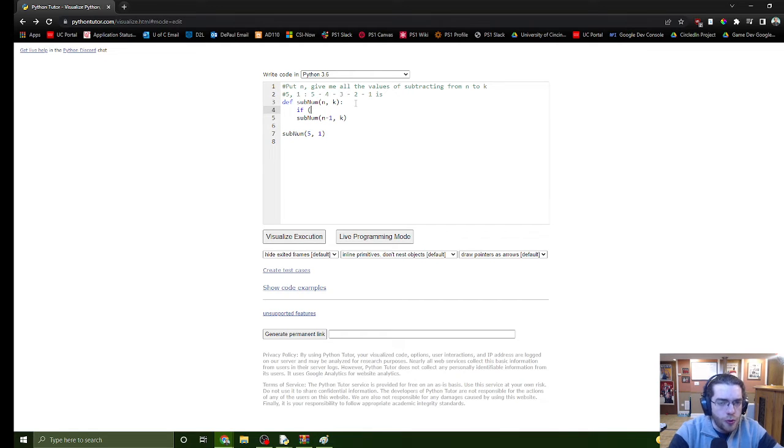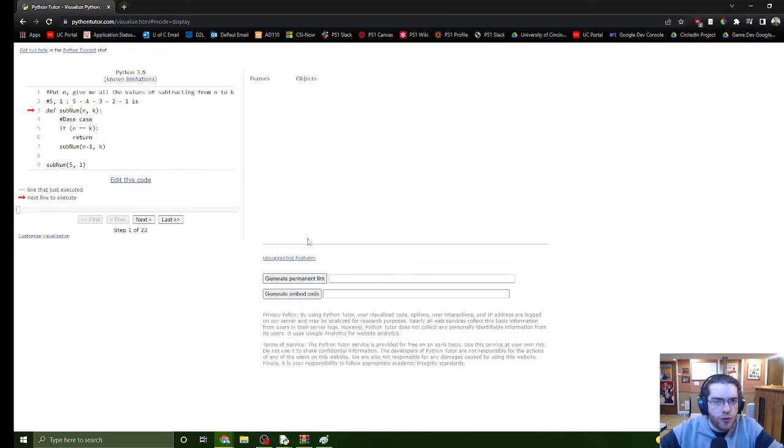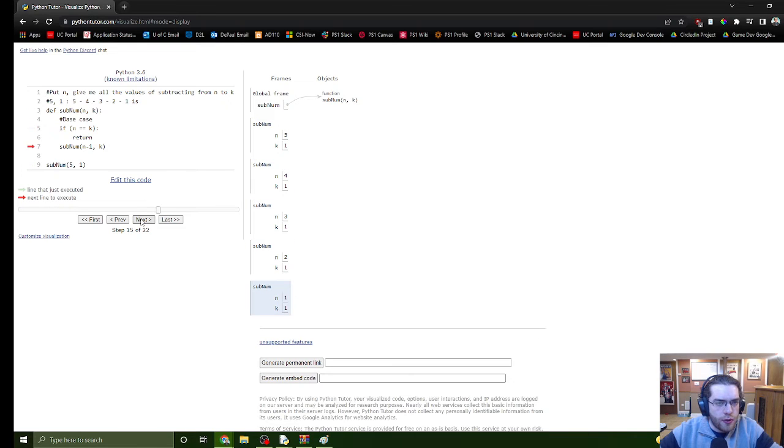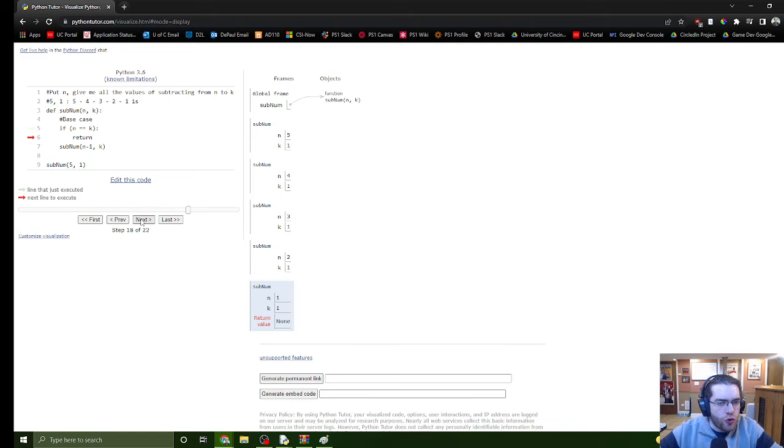Well, in general, if I want to go down until n, or excuse me, until k to subtract all these values, I could just go ahead and say if n is equal to k. What that will do is essentially be my base case that says, okay, we're done trying to subtract these values from each other. So now we hit our final base case and we're going to return from it. I'm just going to hit return for the time being. And we can go ahead and visualize this execution. You'll notice that once I get to my base case of 1 is equal to 1, I just return.